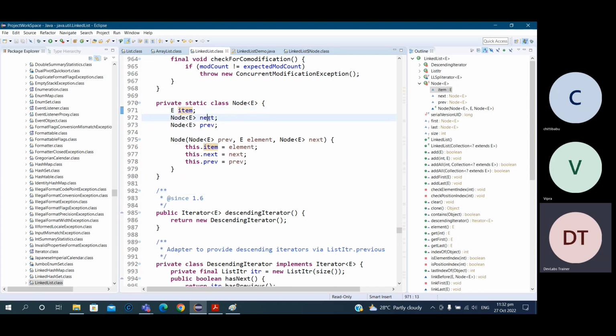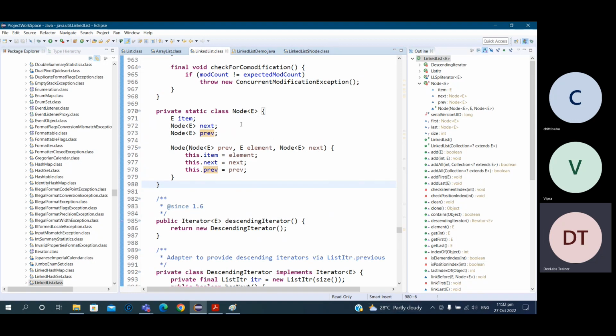One is item, one is next, and one is previous. Based on that, it is managing everything. This is a very interesting fact about the node class, and it is introduced in the collections only when you deal with the link. Whenever you see the linked word, you understand this is managed by the node. Otherwise, it is not possible to manage.